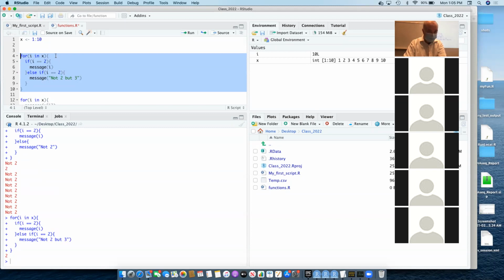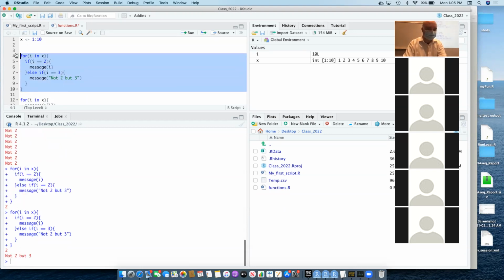Oh, sorry. 3. That was interesting there actually, because I set that to be 2 and we got nothing. And that's because that had already been true here. So there's never a circumstance where i can be 2 here, but not 2 here. So very simple, we can do loops and conditions within those loops.